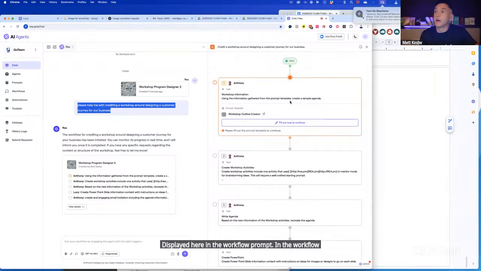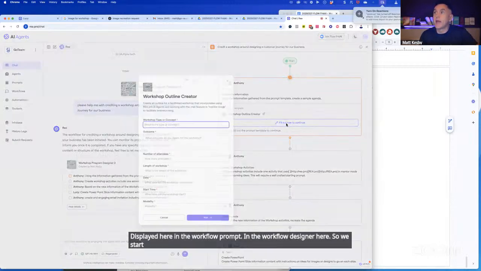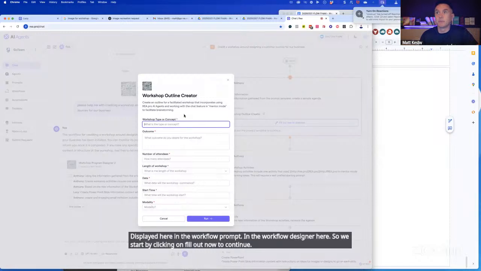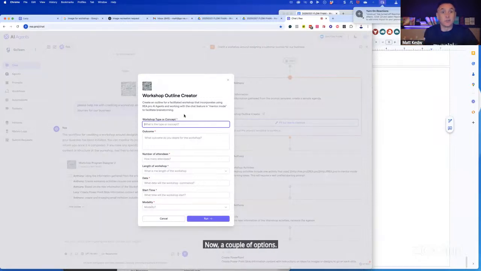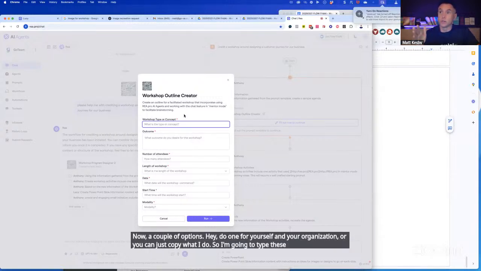So we start by clicking on fill out now to continue. Now, a couple of options. You can do one for yourself and your organization, or you can just copy what I do. I'm going to type these in, and what I type here I'll copy and paste over into the Zoom chat so you can do the same. I'm going to do a workshop, and the concept will be customer journey mapping.